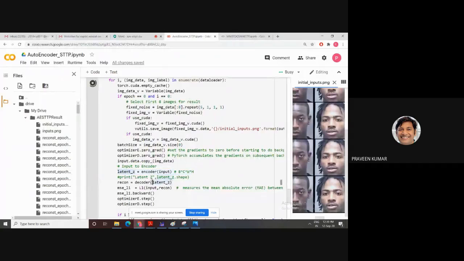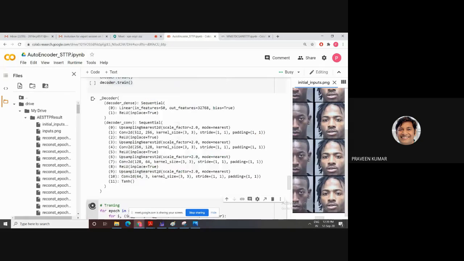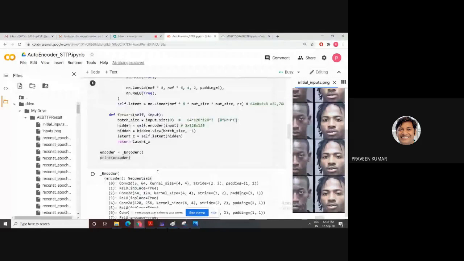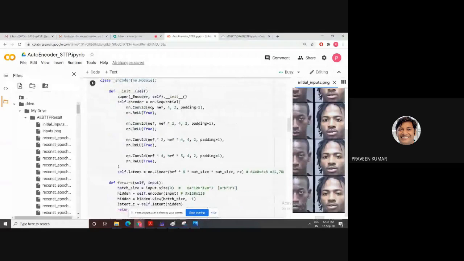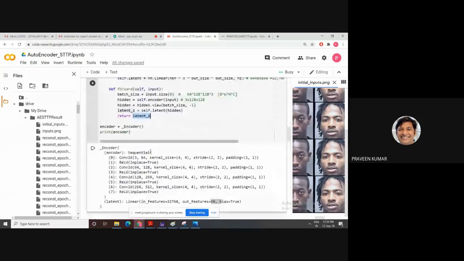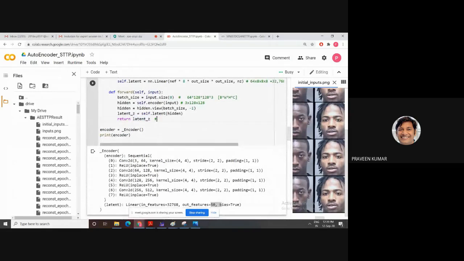For this input, what is the output? The latent vector, whose size is converted into 50. So this function is called, and your input is passed into this encoder. The encoder has a first convolution, second, third, fourth, then converts into linear, then the latent vector is returned. The latent vector size is 50.